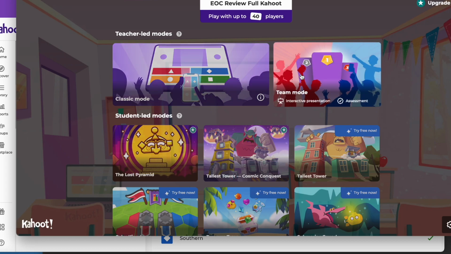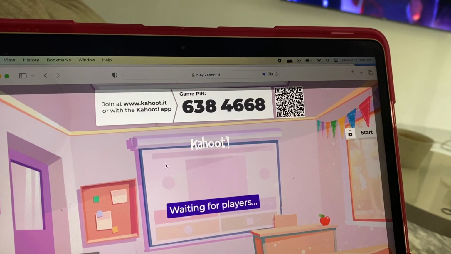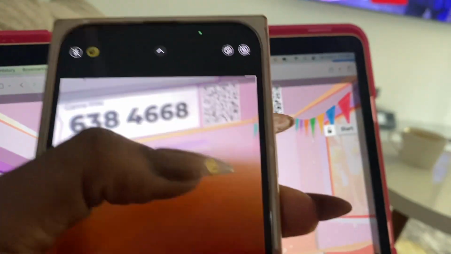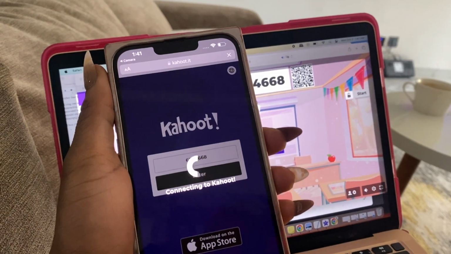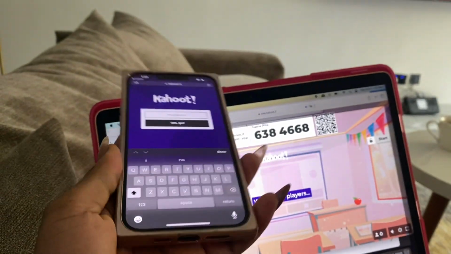So I'm going to assign this under classic mode, and then it says get ready to join. So all students need is any type of device. It does come with a QR code. So here it is. I'm using an example on my own iPhone. You see me go in and scan the QR code. If you have a student who does not have a QR code accessible device, they can use the Game PIN on any type of web browser, and it comes up as well.